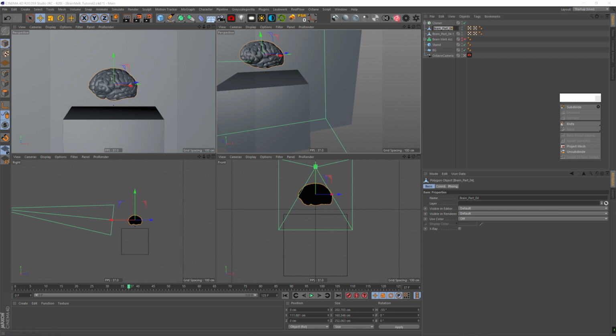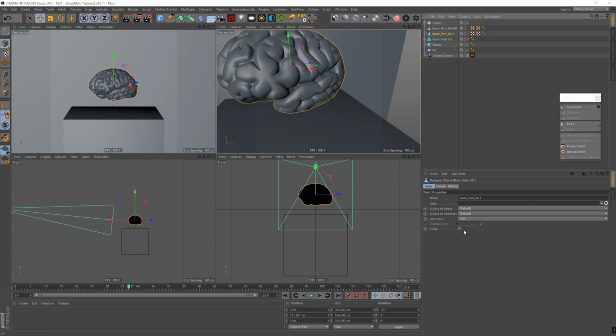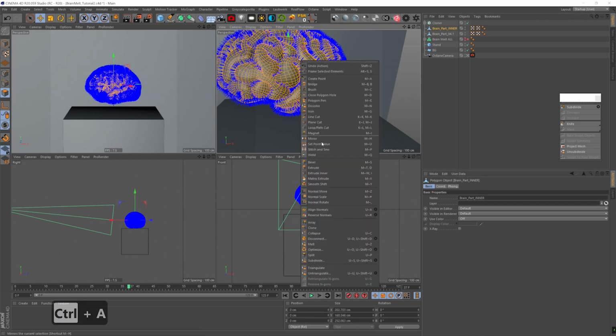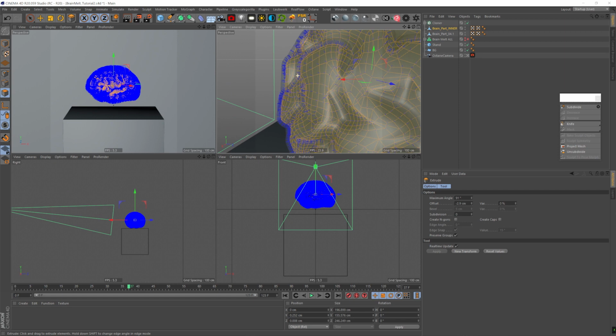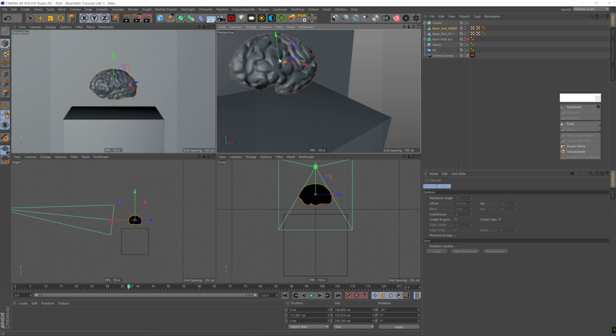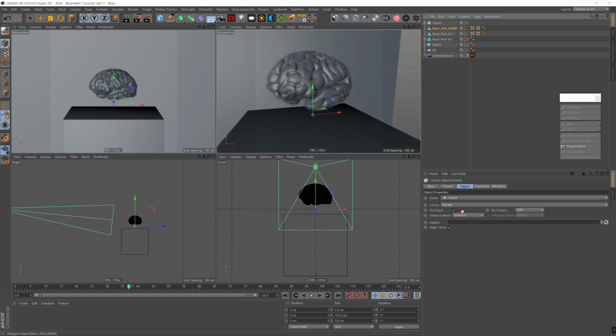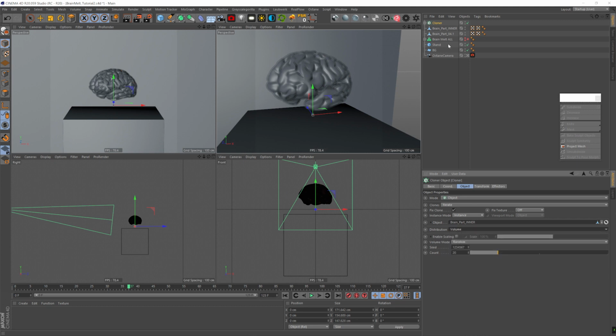And now we're going to copy our brain and scale it down just by a little bit. But we're not going to scale it down, we're going to extrude it inside. So we're going to select all of our polygons and extrude it just a tiny bit inside, so all the polygons are offset inside. And we're going to use that smaller brain as our cloner object.